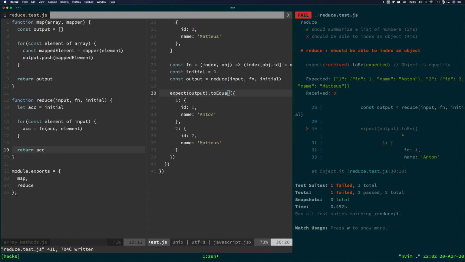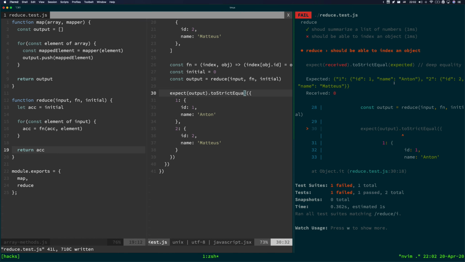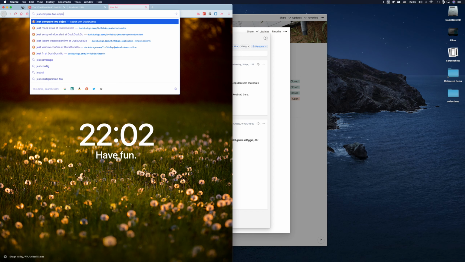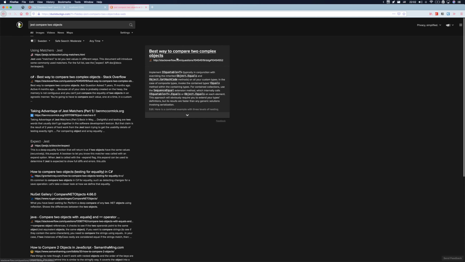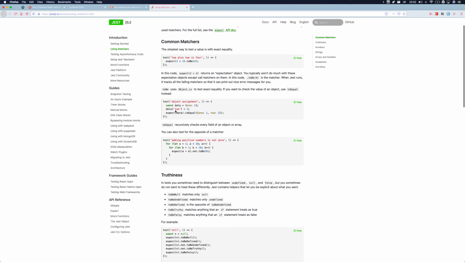What about toEqual? Never really learned these comparators that you get in Jest. I think there's also one that's called toStrictEqual. Okay. Let's look it up. Just compare two... best way to compare two complex objects using matchers. Common matchers: toEqual, data toEqual.